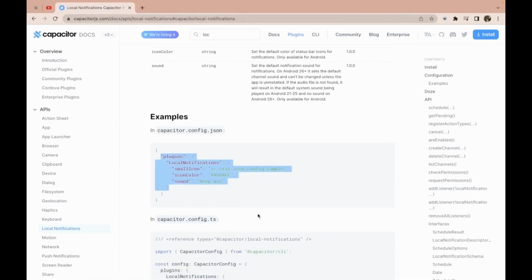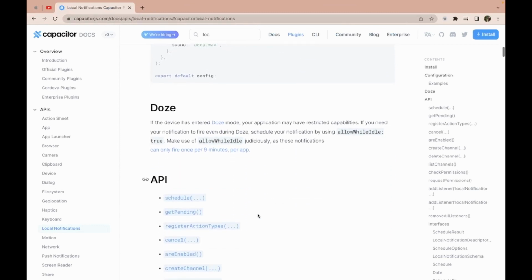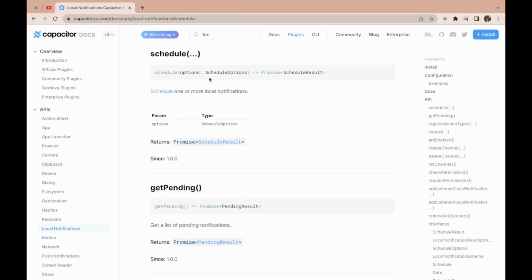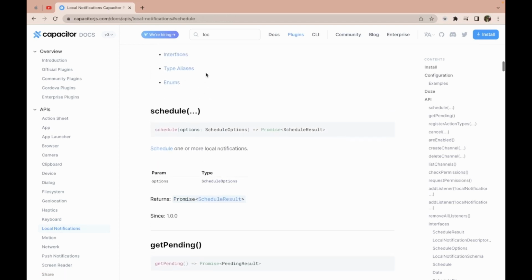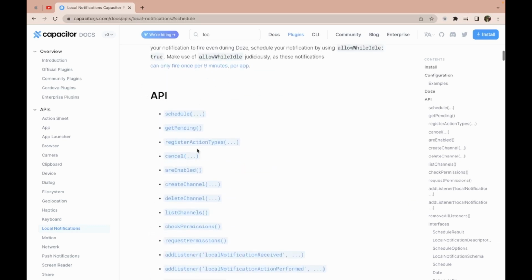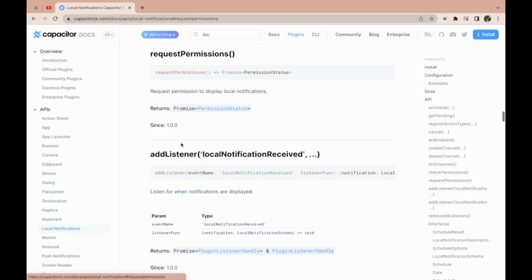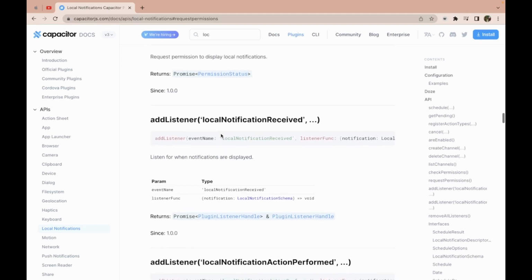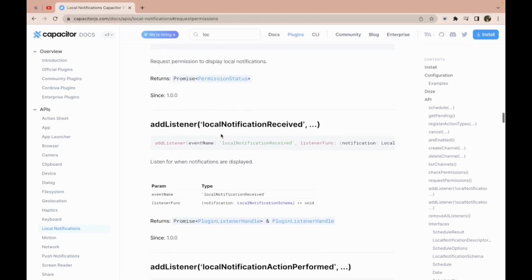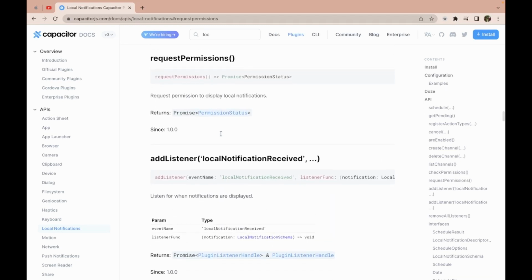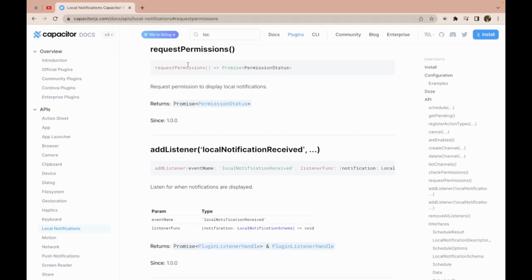So let's go back to the documentation. We have this schedule method, and we have request permission. So let's first deal with the request permission first. On Android, I don't think you need to do that, but on iOS, you may need to do that. But let's just add a code.